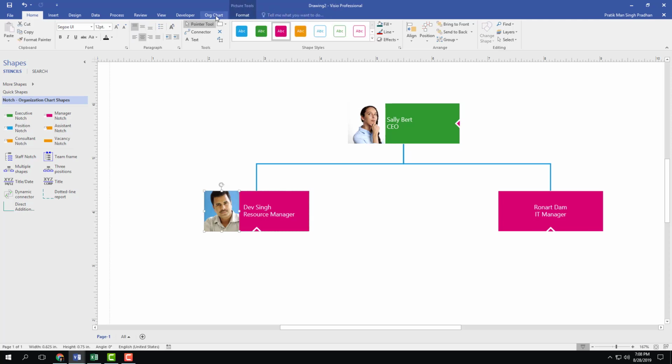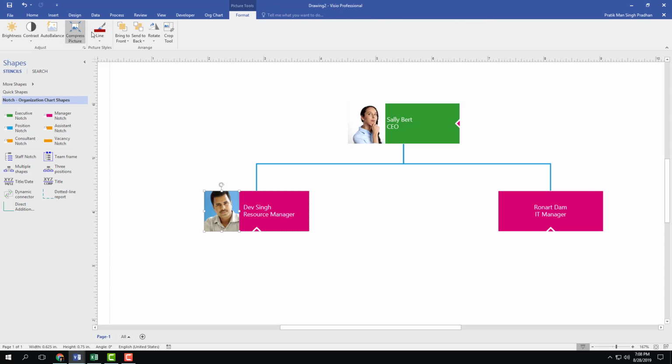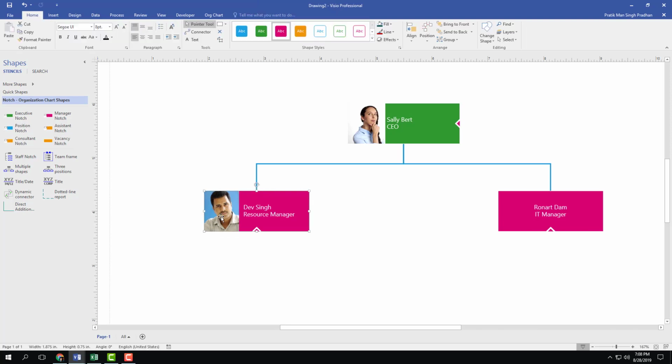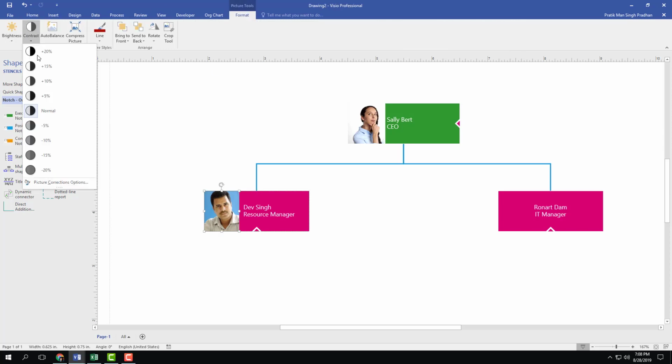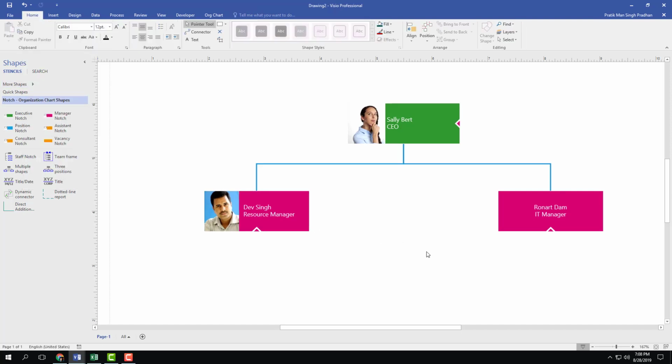For this one, I'm just going to go into the Format menu, crop the image, and drag it down a bit because some of the headroom is cut off. You can see that you can adjust pictures quite easily by using the tool. I'm going to go over here, to Format. Maybe I want to increase the contrast a bit right here, just like that, so the pictures match up. That is how you can work with employee pictures inside of Microsoft Visio.